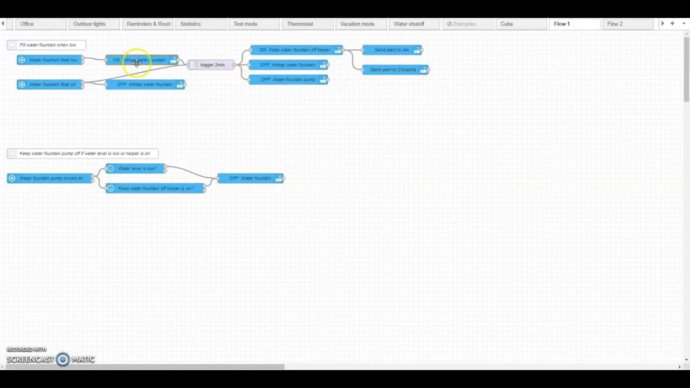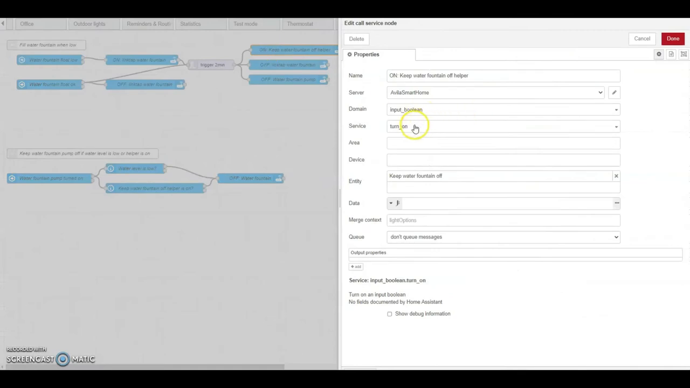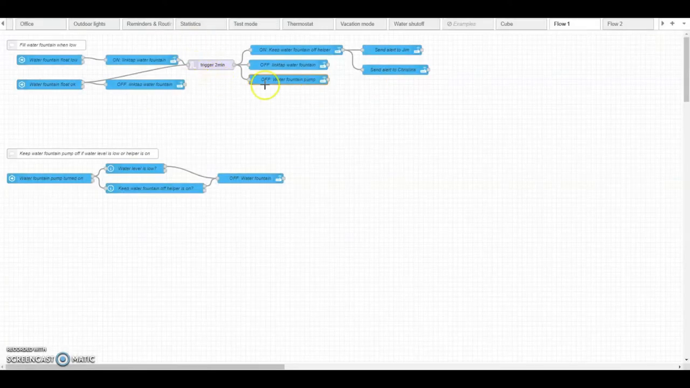And then after that switch turns on, we're going to start a 2 minute timer. And if that timer expires, we're then going to turn on a helper I created that I just called keep water fountain off. We're going to turn off the Linktap or close it to stop the water flow into the fountain. And we're going to turn off the water pump itself in the fountain. Hopefully, we'll never get to this point because I have it set to 2 minutes because I saw that to actually fill it up, it shouldn't take more than 20 to 30 seconds at the max. So if that's on for 2 minutes, then something happened.